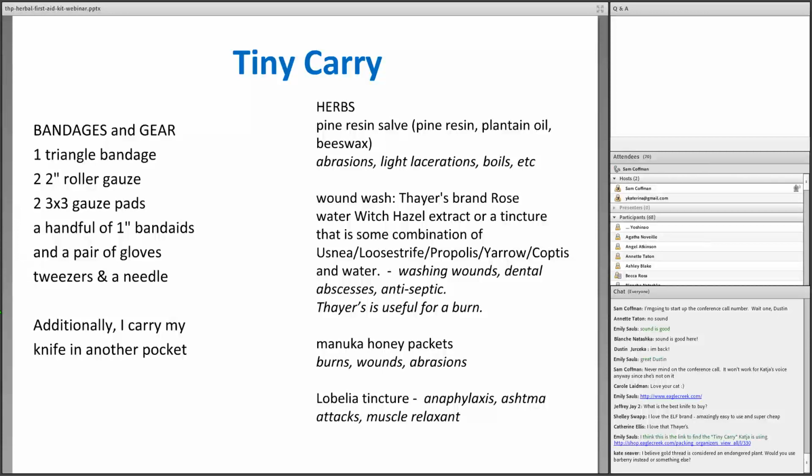Yeah, Kate, gold thread, I'm not certain that it's endangered. It certainly is, I would say, rare. I happen to have a lot of it on my land, so it's fine for that to be harvested here. But any of the berberine plants, barberry or anybody else, Oregon grape, would be great.